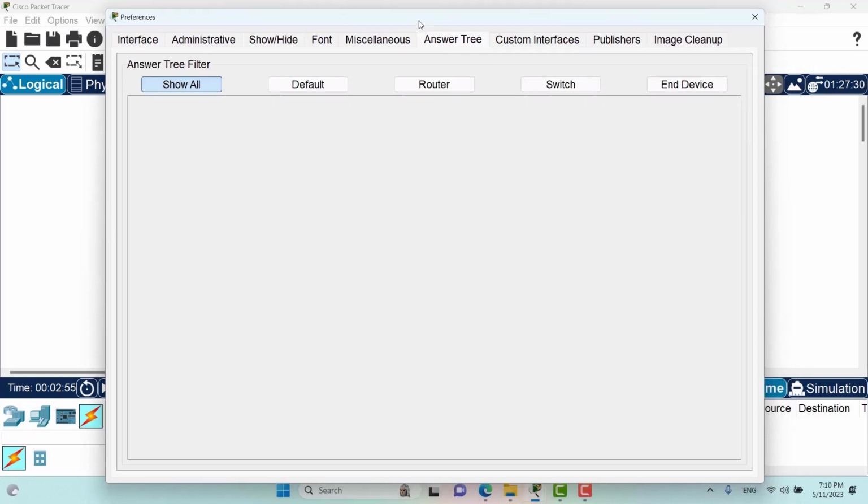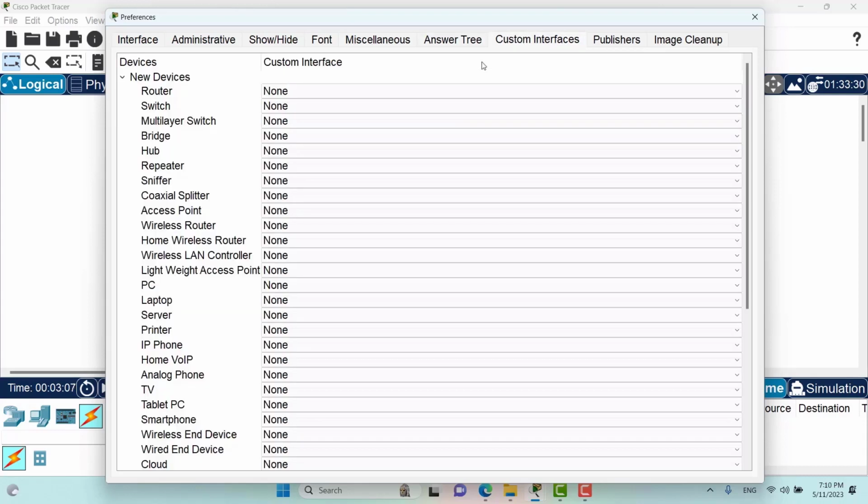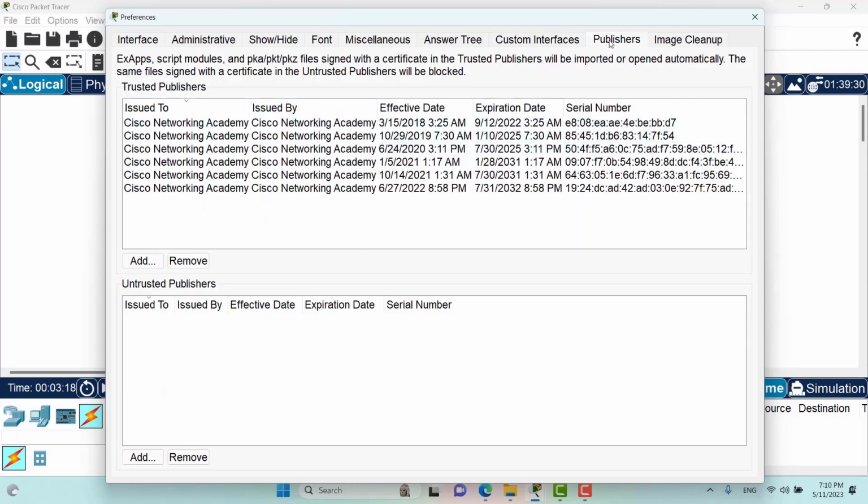The answer tree is related to the Activity Wizard in Packet Tracer, and we will go through this as well later on. With custom interfaces, you can create custom interfaces for the types of devices that you have in Packet Tracer. So this is all about that. We will go through this as well. The publishers are certificates from trusted publishers that you have here. We will go through this part in detail as well.